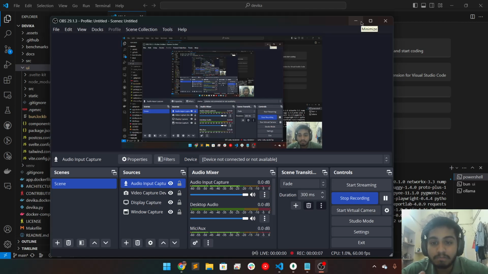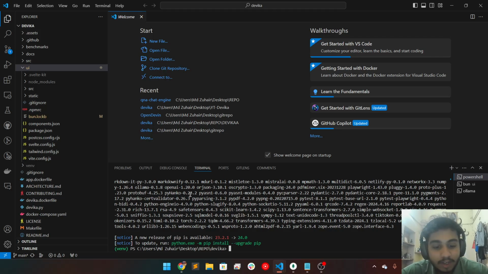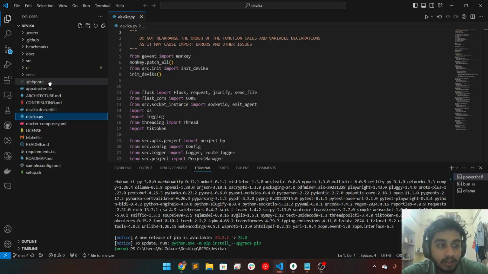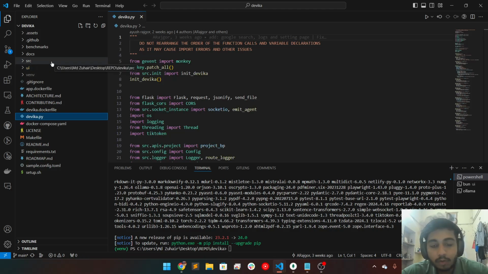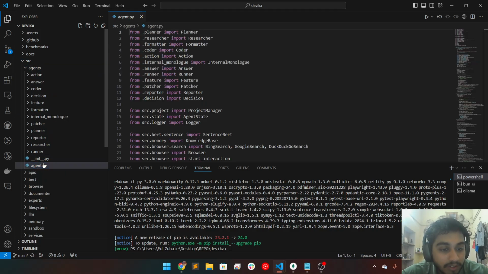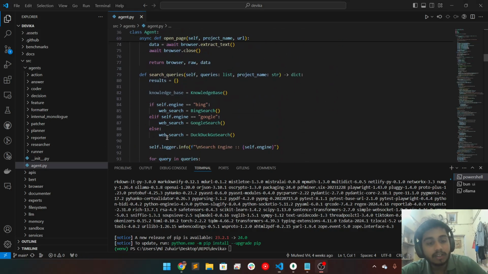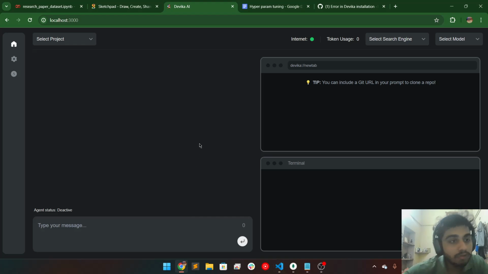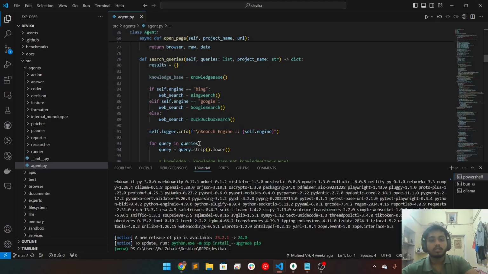Today we are going to run and see what we have learned till now. What we have learned is that we have two agents, planner and researcher. So let's see today how exactly this planner and researcher work when we type in a query over here. Like when we type in a query over here, how does it work?